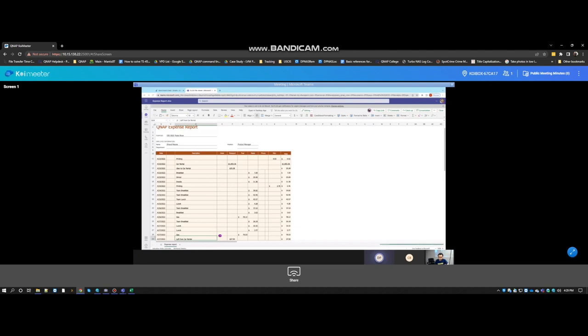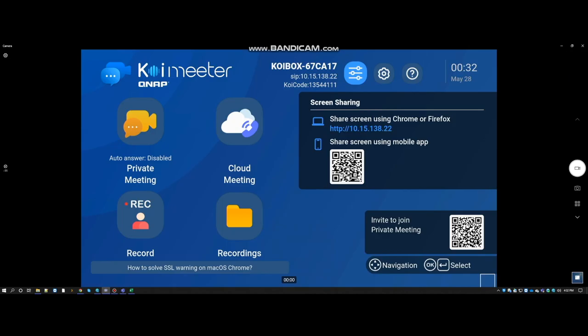Okay, so now we're going to go through the last scenario of the QoiBox. All right, so the last demo for today would be the record option within the QoiBox, right? Why would you use the record option in the QoiBox?